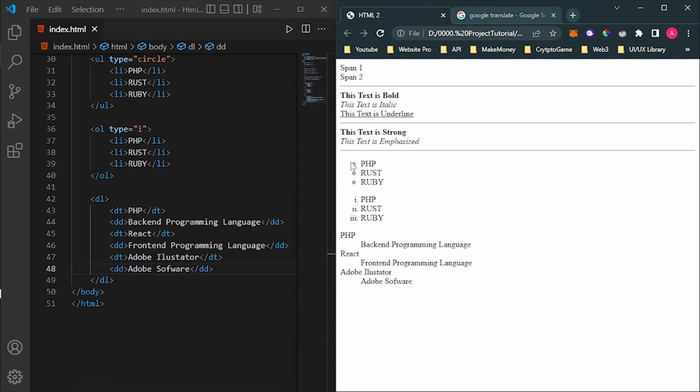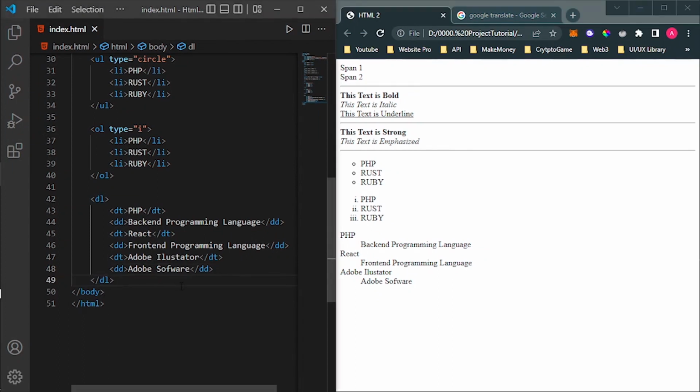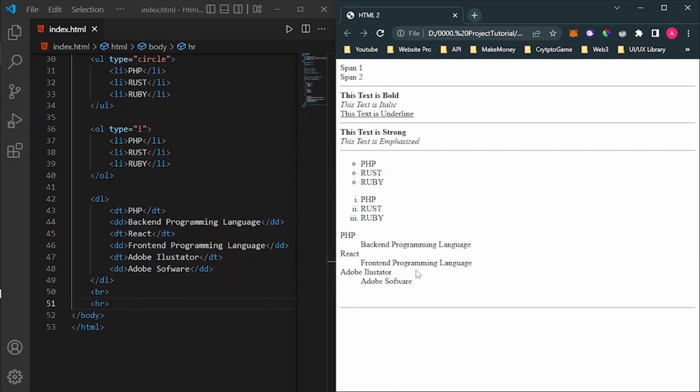So this is the UL, unordered list, OL, the ordered list, and DL, the description list. Alright, we can go next. Oh, wait a second. The next thing we're going to discuss is the hyperlink. You might have seen it in the first video, but in this video we will discuss it more. We'll give some divider first here.